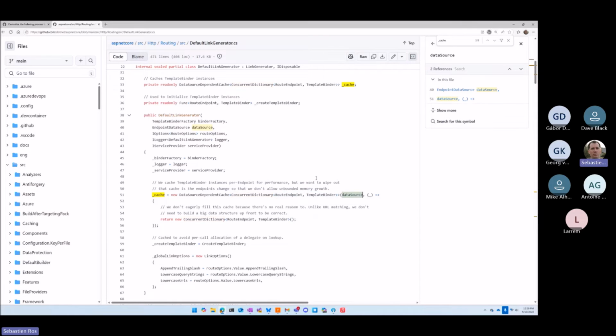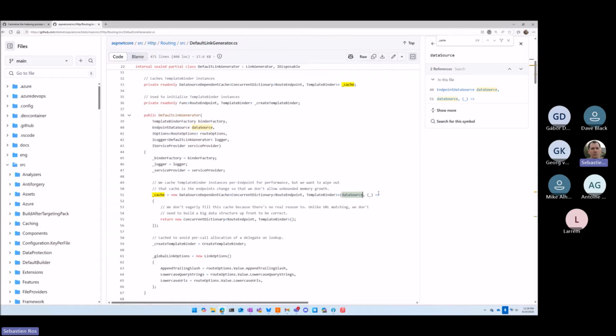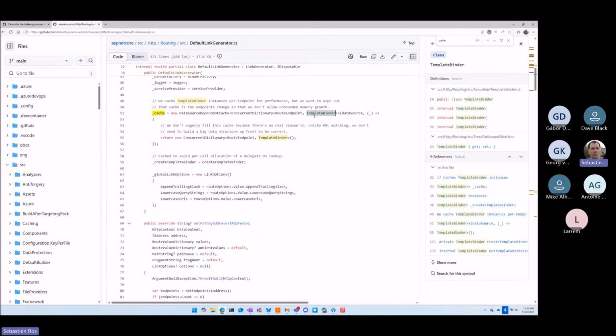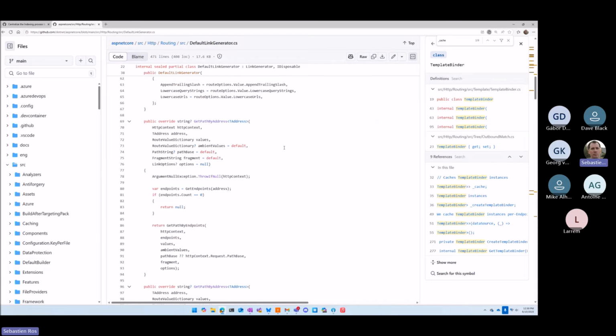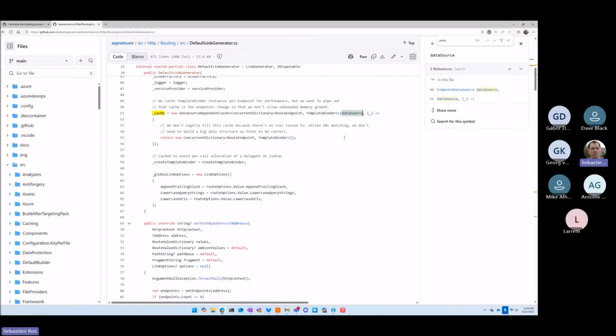So the issue we had is that we were generating new route endpoint instances every time, and this cache will just add the new route endpoints every time to the collection. And it will create a memory leak, meaning it will just keep adding route endpoints and template binder every time you generate a URL. So every time you display a page, the memory grows until there is not enough memory anymore and the application crashes.